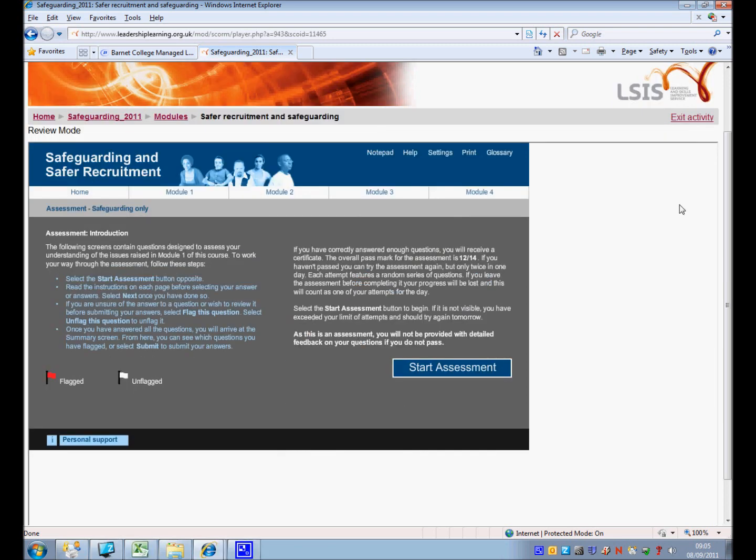Once you've clicked on assessment 5, which is the assessment on safeguarding, this is the page you should see. Before you start the assessment by clicking on this button, it's important to bear in mind that you only have 14 multiple choice questions to do, and you only need to pass 12 of them. If at any time you're working through the assessment and you're not sure about an answer, then you can flag the question and come back to it later.